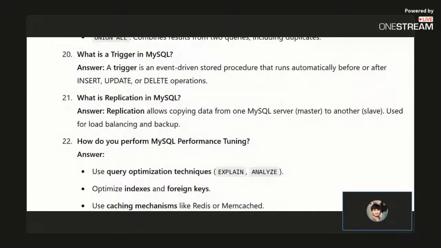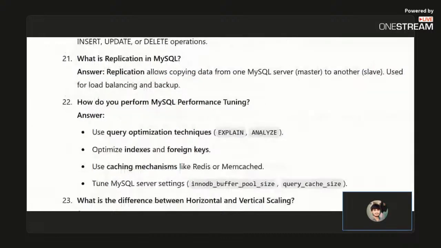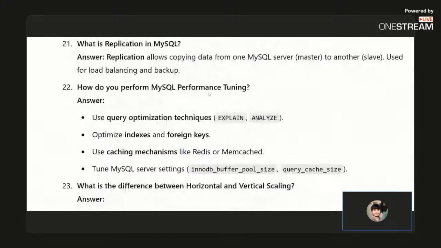How do you perform MySQL performance tuning? Use query optimization techniques, explain, and optimize indexes and foreign keys. Use caching mechanisms like Redis or Memcached. Tune MySQL server settings such as the InnoDB buffer pool size and query cache size.